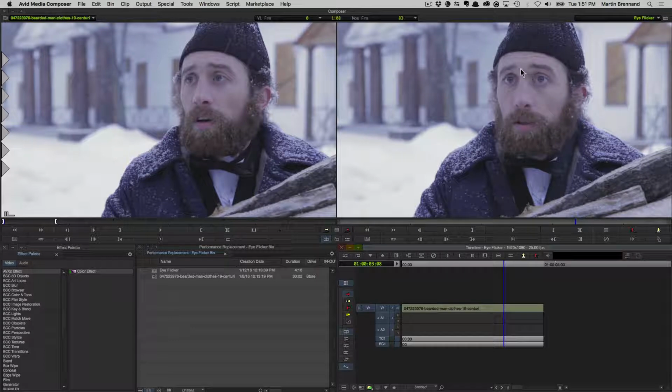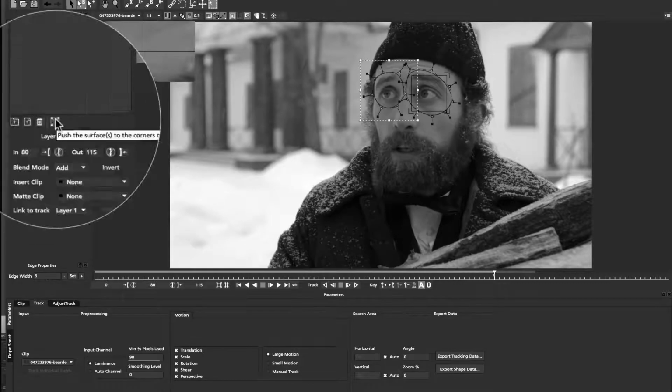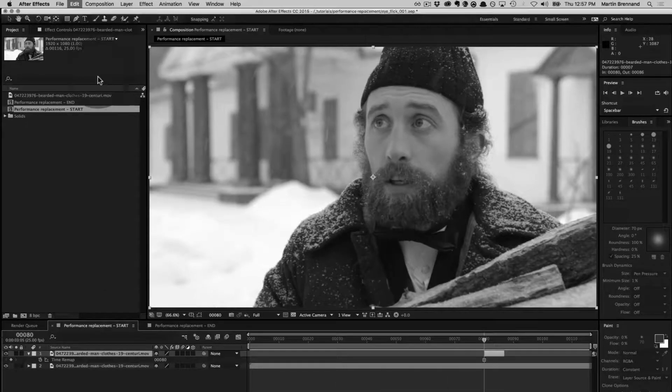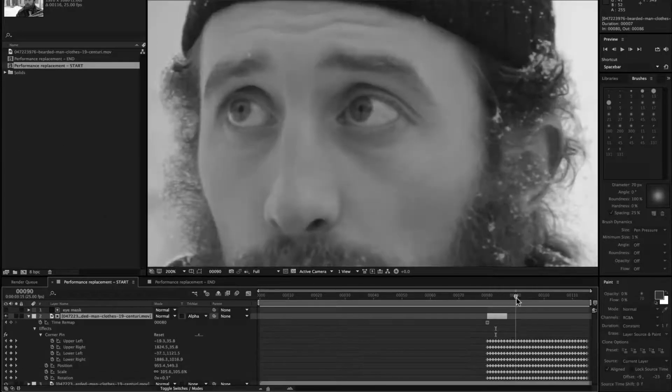So the problem with this is eyes are very expressive and the audience always goes directly for them when viewing a performance. So replacing them has to be very accurate, even for these tiny quick movements. So this is where the Mocha Pixel Chooser will come in. Now, we've already done this tutorial using After Effects and Mocha AE, so you can go and check that one out as well, but this time we're going to be focusing on Avid Media Composer and BCC 10 from Boris FX.